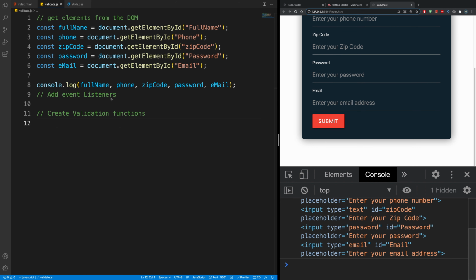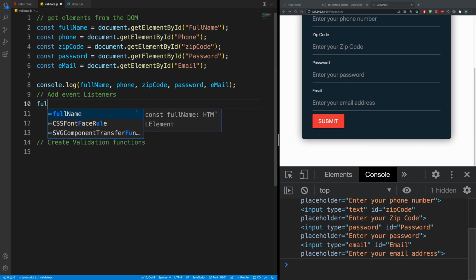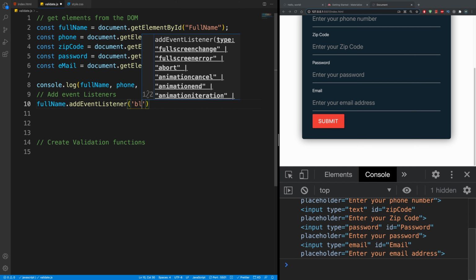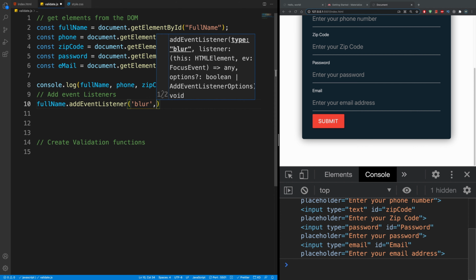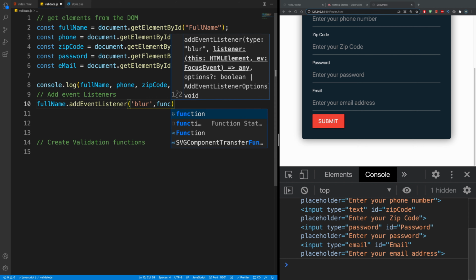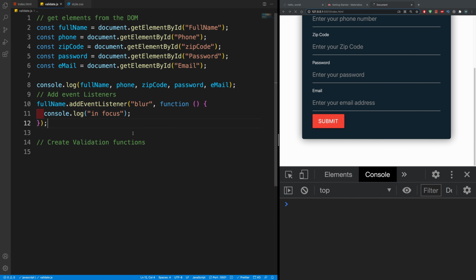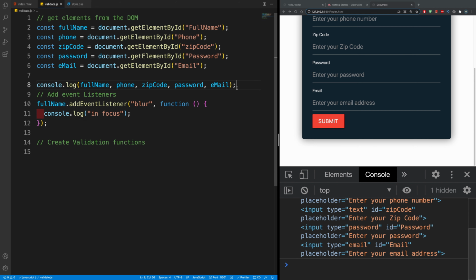Okay, now it's time to add event listeners to them. So we're going to grab onto the full name dot add event listener, and we're going to add a blur. Now what this will do, let's say blur, and then a function. I'm going to just quickly show you something. So we're going to console log in focus.